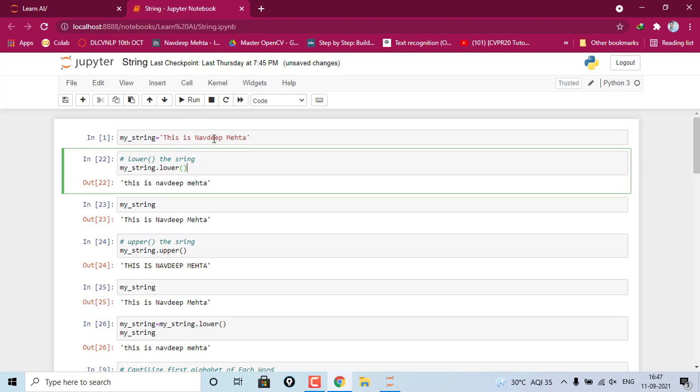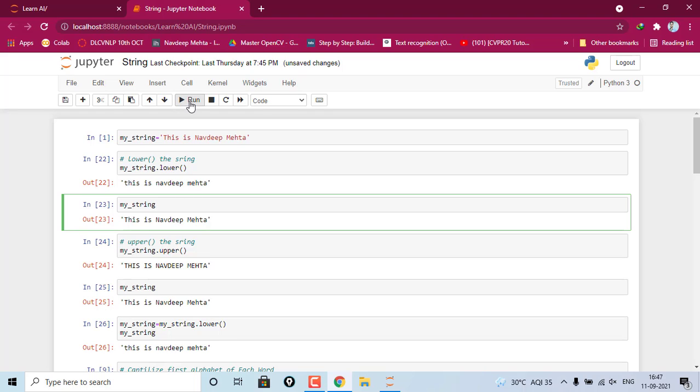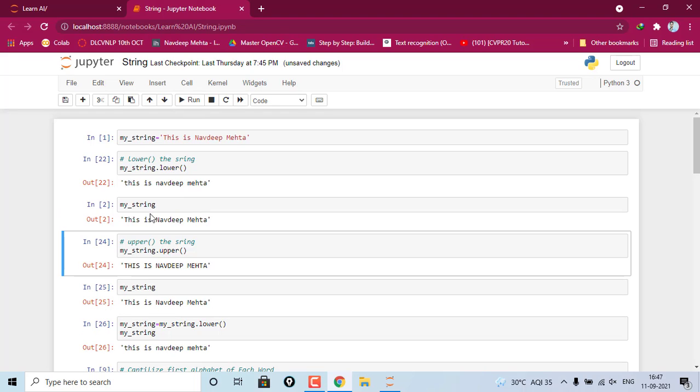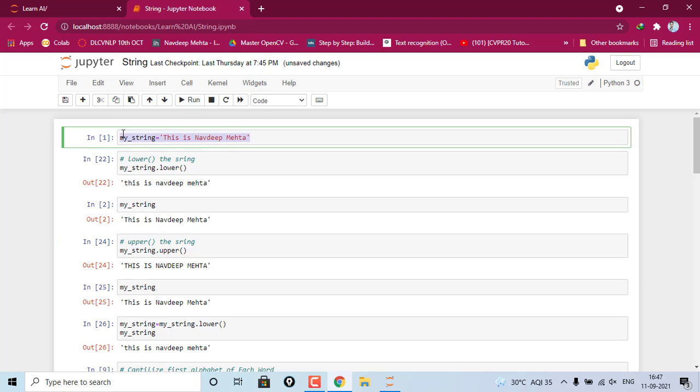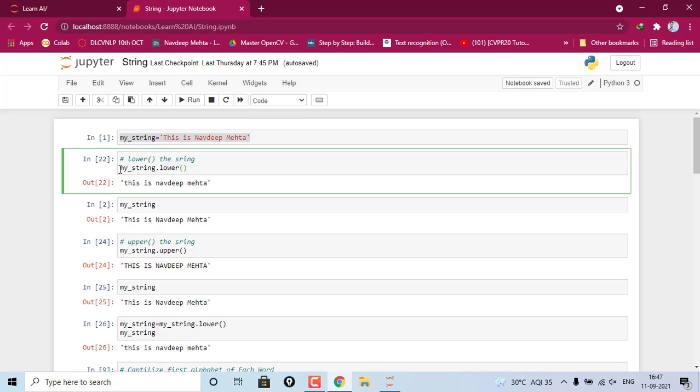Here you see this is Navdeep Mehta, where N and M are capital. But if we use my_string.lower, then it is going to lower all the characters present in our string, but it is not going to store it. So if you print my_string again, it will print as usual, as I have stored it, because we have not defined any variable to store these things.